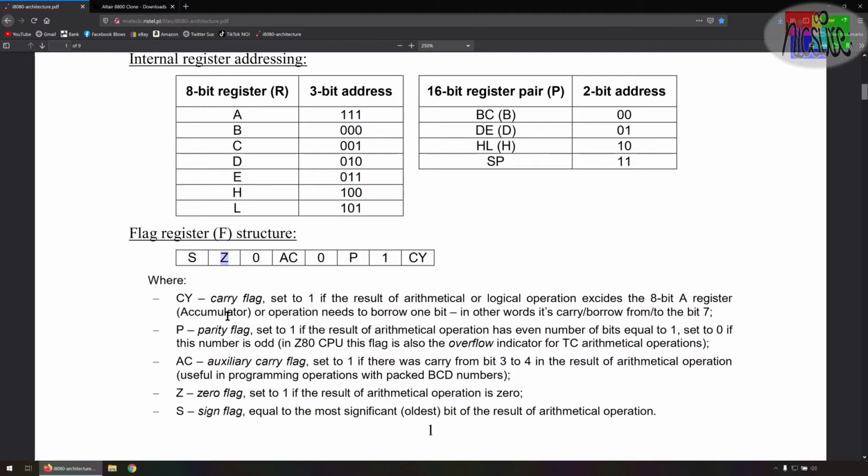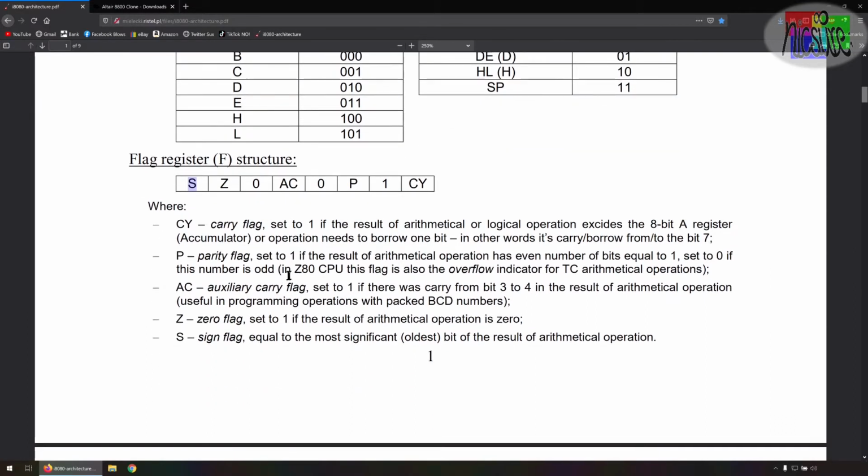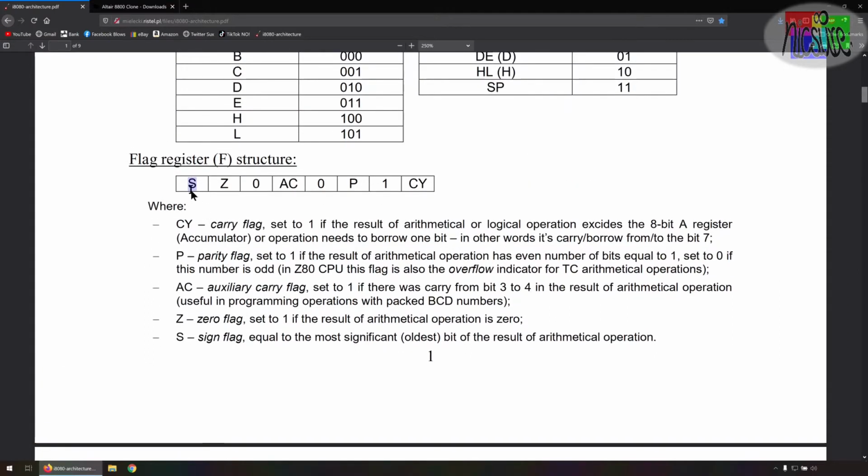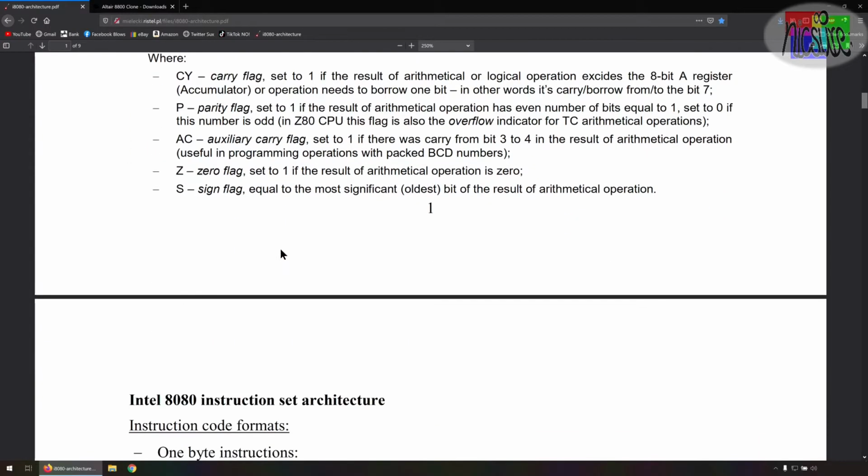The Z flag is just 0. That's set if the operation resulted in a 0. And S is signed, which is set if the result's bit 7 is set. The signed bit is generally used for signifying a negative number. But for the purposes of the emulator, all we need to do is just set that bit if bit 7 is set, and that's all.